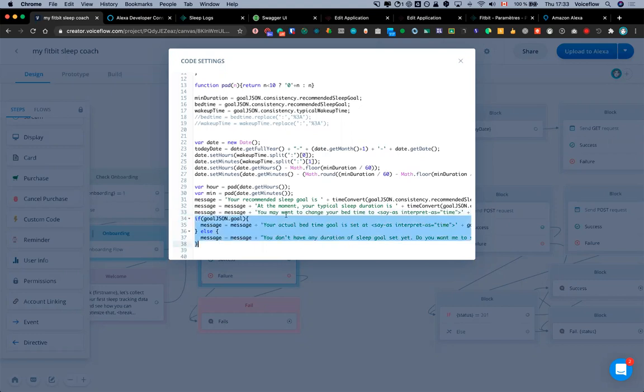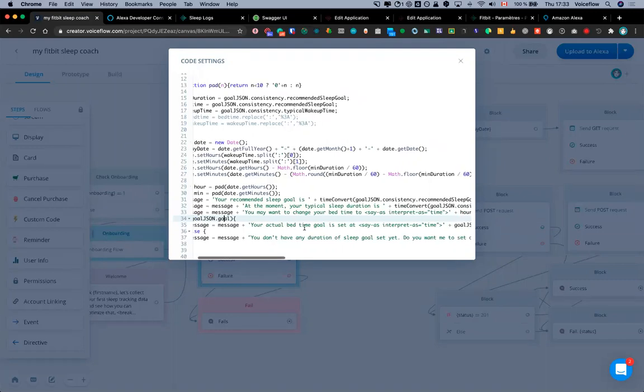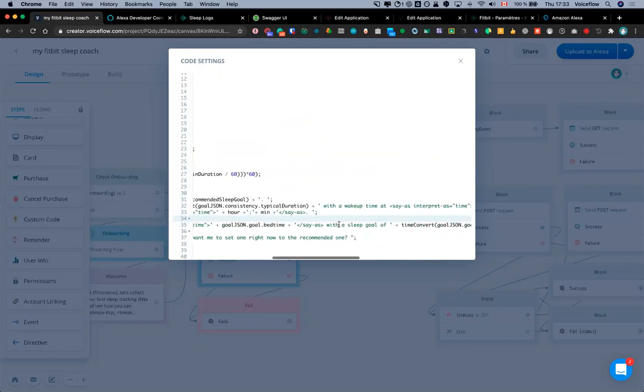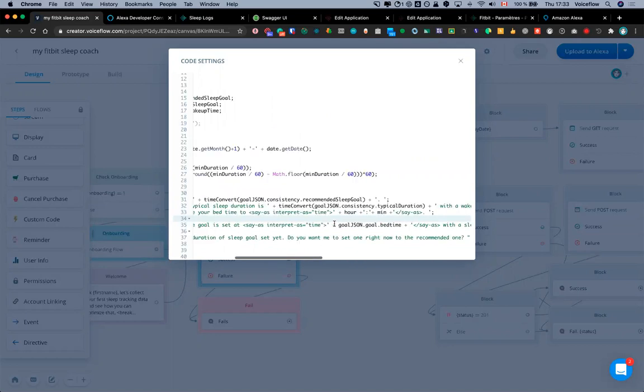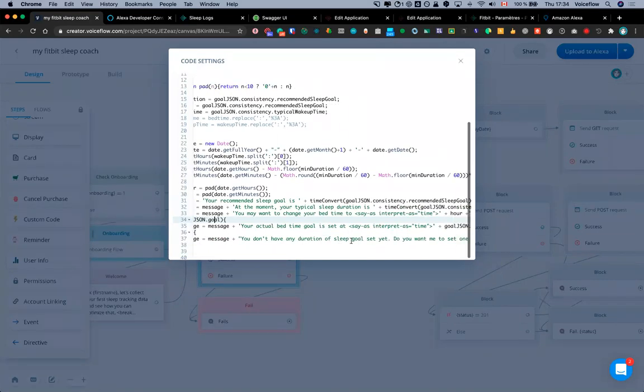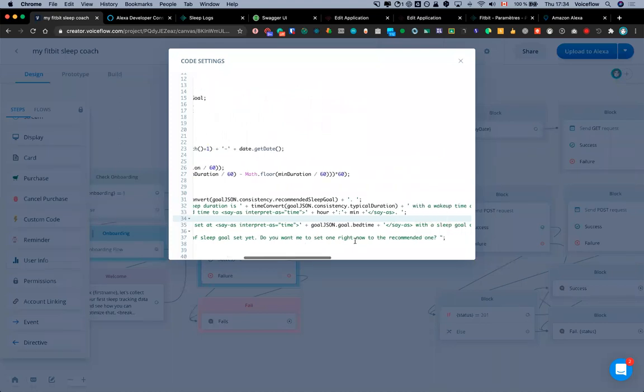The last one is a check if we had already set a goal. So for example, right there, goal is something that is existing. So your actual bedtime goal is set at, again, we are using the SSML tag to say the time correctly. But the user may have not set any goal already in the application, in the Fitbit application, or on their watch, or whatever tracking device they are using. So we should handle that. And in that case: you don't have any duration of sleep goal set yet. Do you want me to set one right now to the recommended one?